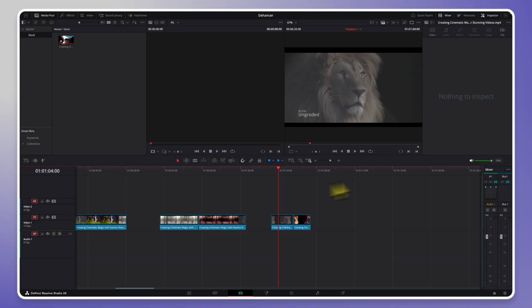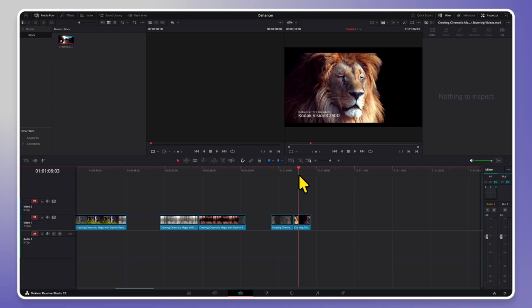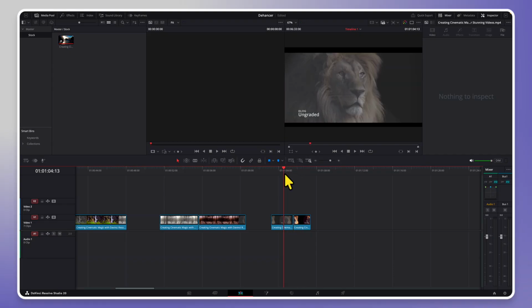Right, so I've got these two clips here. One is of this very nice lion. This is before it's been graded, and the clip immediately afterwards has been graded with DaVinci Pro. So it'd be nice to be able to put this transition showing this as before and this is after. And this is really easy to do.